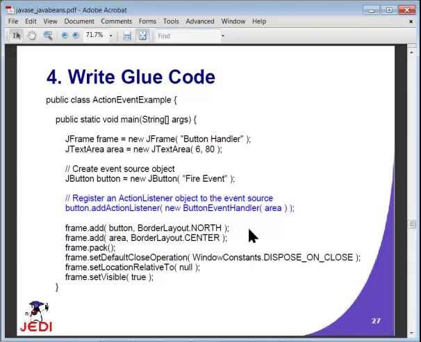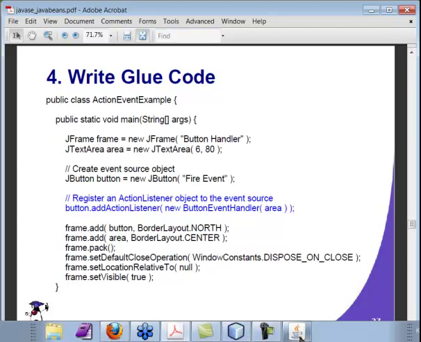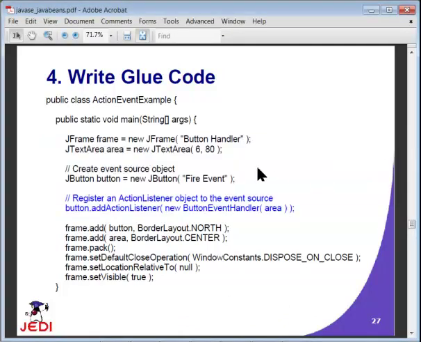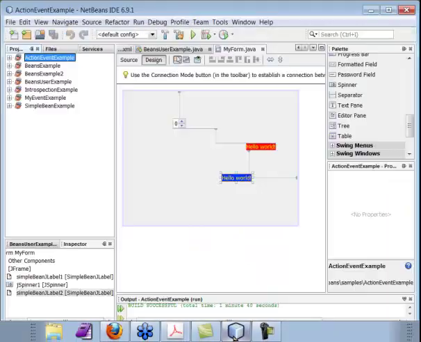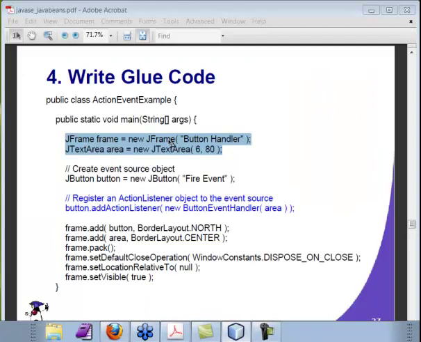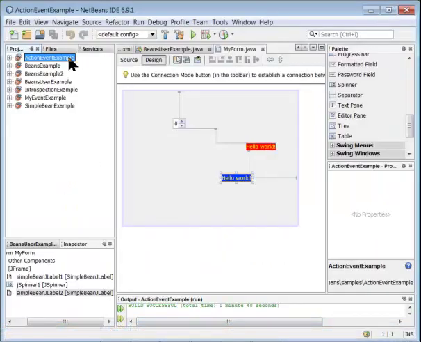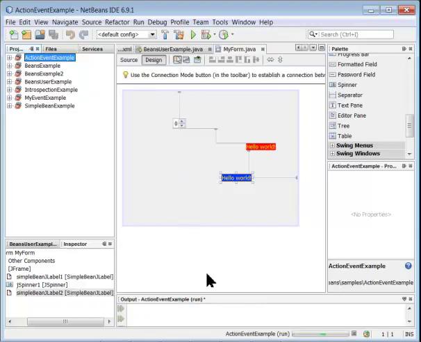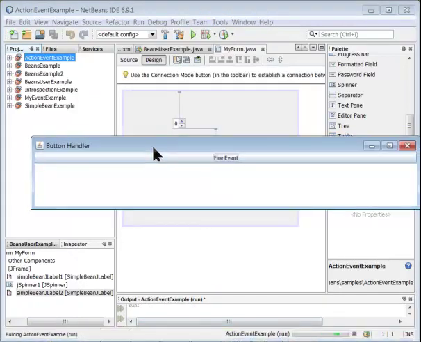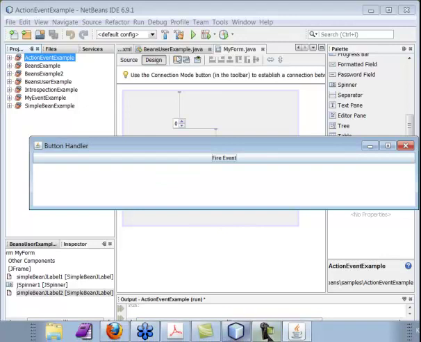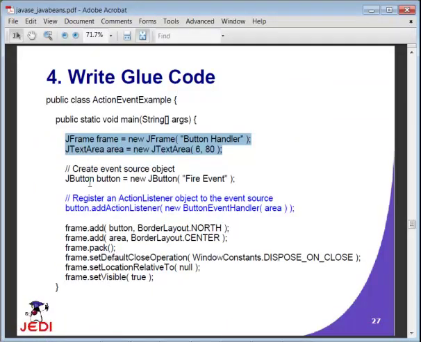Okay, so this is the code. Again, this is the code that we have seen here. We create a JFrame, and then we create a text area. This is the Swing APIs, and then we create a button. So this is a JFrame, and then we have a button, and then we have the text area. We have three UI components. These are all Java beans: JFrame, JTextArea, JButton, they're all Java beans.